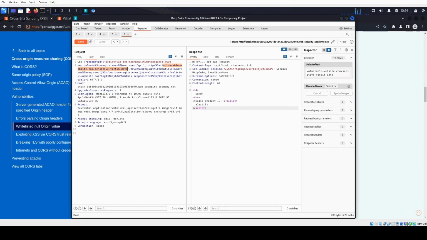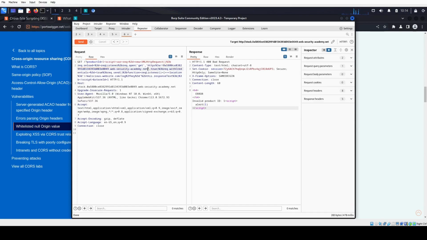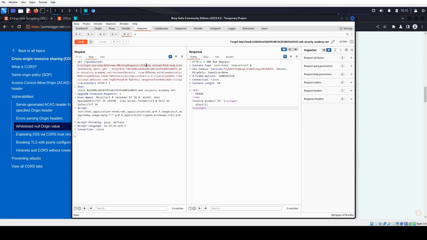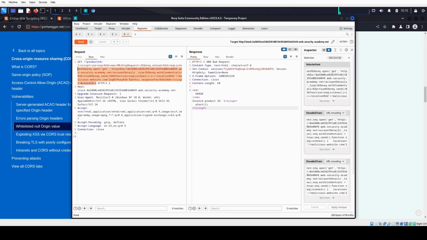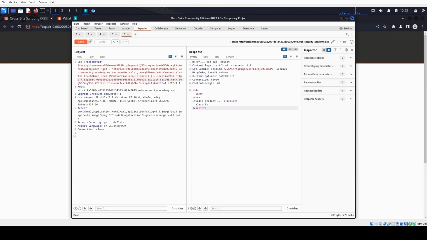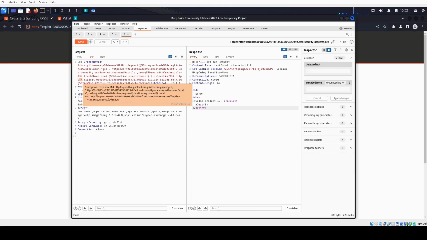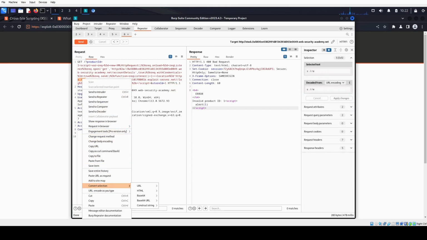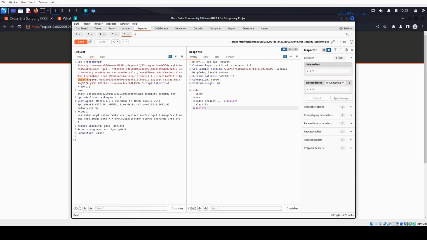Let's get cracking and fill in our account details page over at https://0a58.blah.com. Now that the script's all sorted, it's nicely in one line in the product ID parameter. Now, let's fill in the URL of our exploit server. Just pop it in, and we're good to go. We're nearly there.